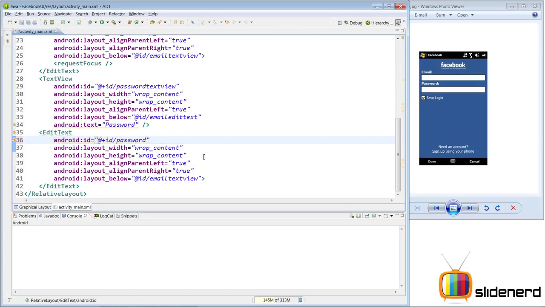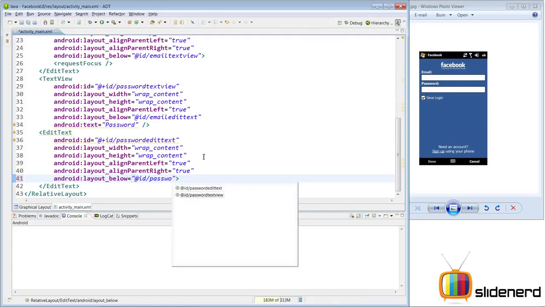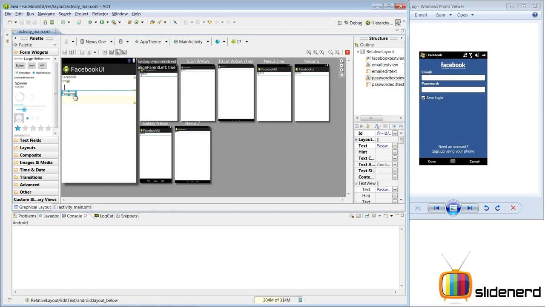Now remember, this is still a normal edit text. We have not configured it to be an actual password. We'll see how to do that now. And here for the layout below, I need this to appear right below the password text view, right? Bam, there you go. So if you go to the graphical layout, you can see that this edit text is right below this one now.